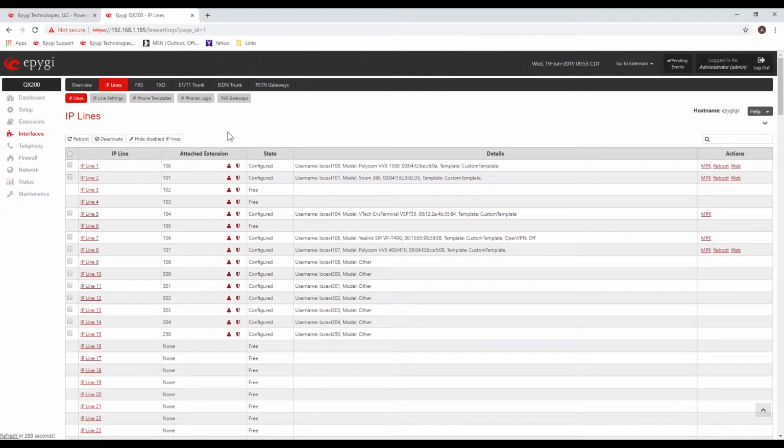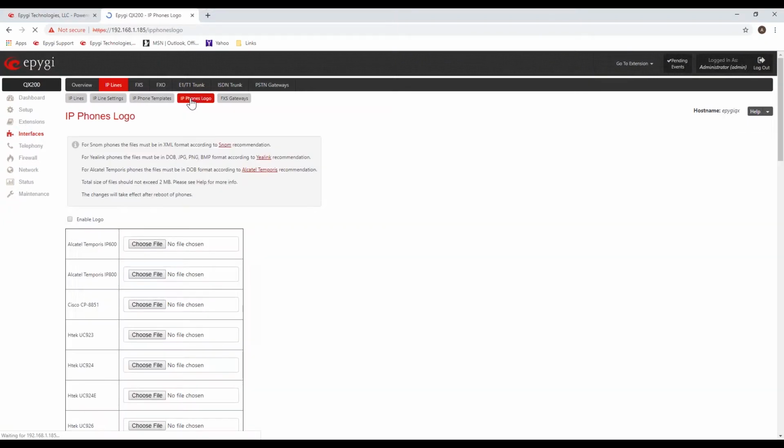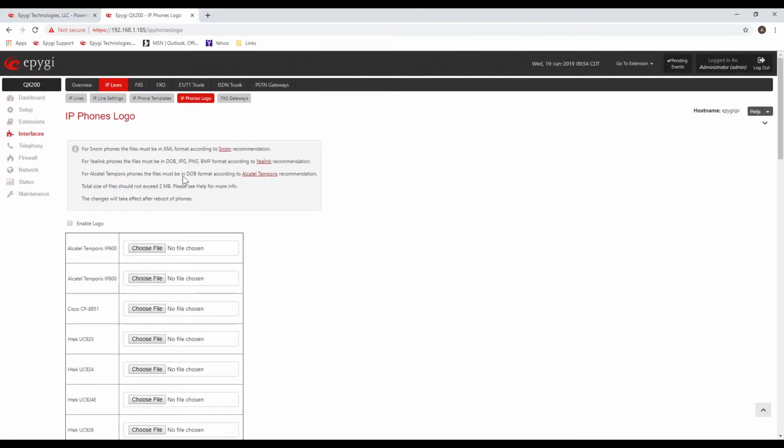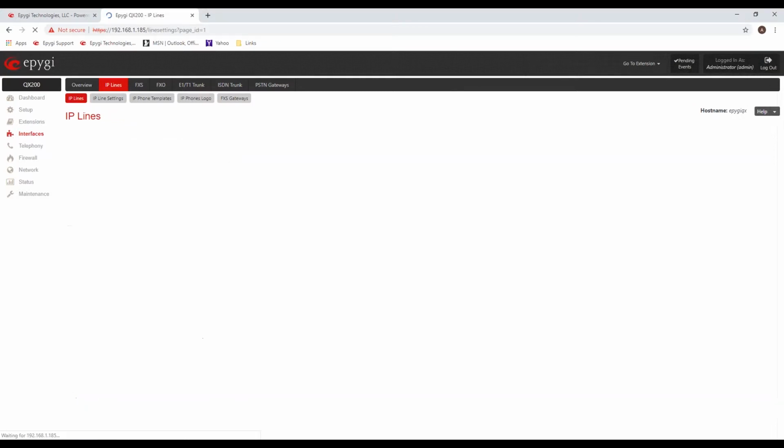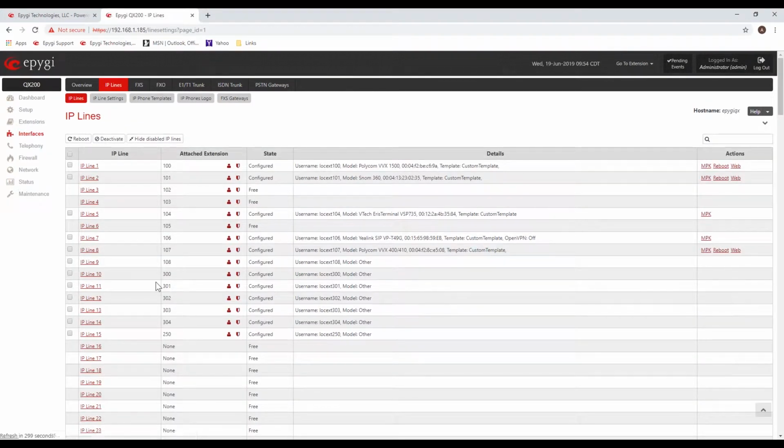All right, let's take a look at the phone. You can also, there's a place where you can upload the phone logos for certain phone models. They tell you how to do that. They have to be a certain size and format, so it mentions how to do all that. All right, so that's good for configuring the phones.